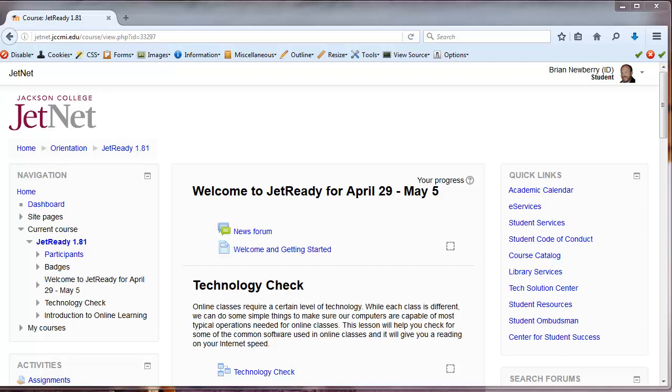This is JetReady. JetReady is an online orientation to online learning here at Jackson College. As you go through JetReady, you'll see some of the skills that you're going to need in your online classes. The very first thing that you should look at when entering an online class is what's up front.